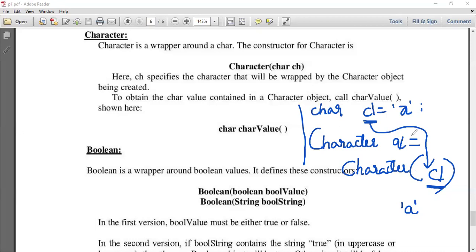So this is a mechanism in order to wrap a character, but we need a reverse way. Now suppose we want to extract the character that is present in this particular variable a1. In order to extract the value, Java provides a built-in method, that is charValue. It can be called like this on a1: a1.charValue(). This will return the character that is present in this particular object a1.